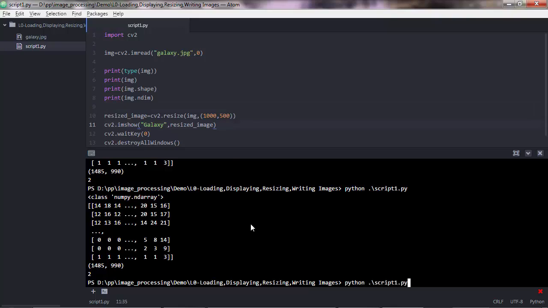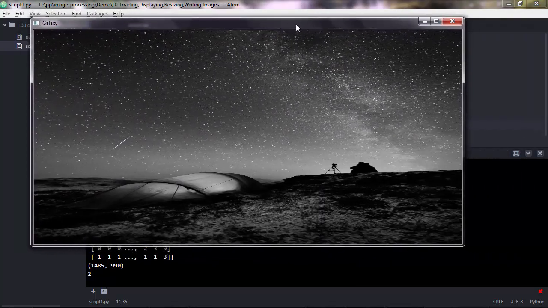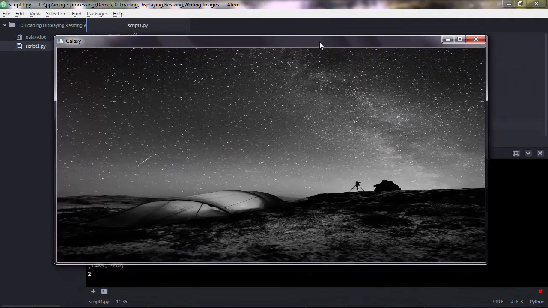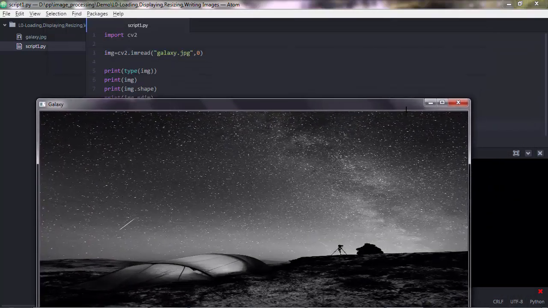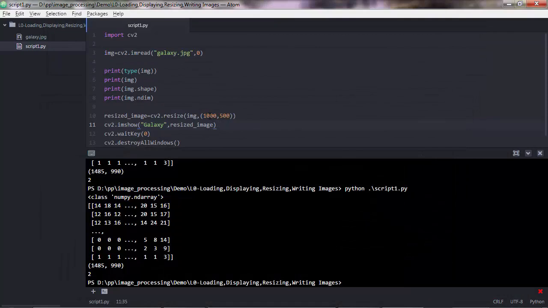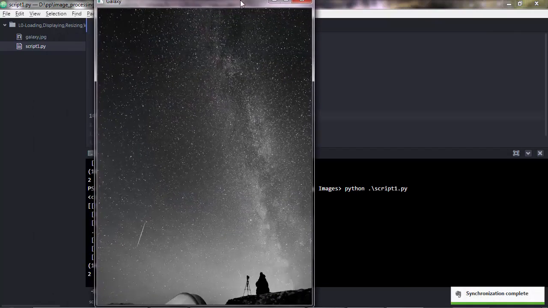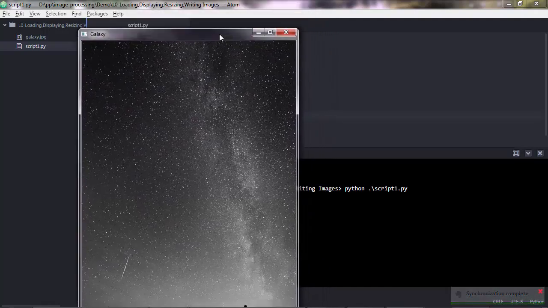Okay, let's see this. And this is the image, and you see that this is stretched a little bit. So it was a tall image, but now it's quite wide, because this is actually the width of the image, and this is the height. So if you want, you can say 500 and 1000. Save again, and now you see more or less the true ratio of the image.